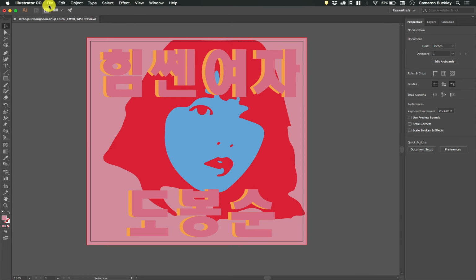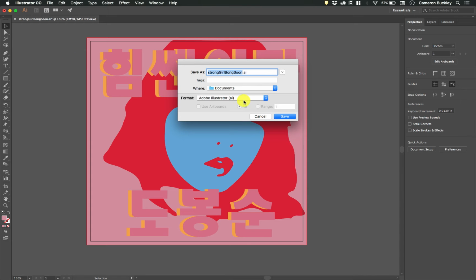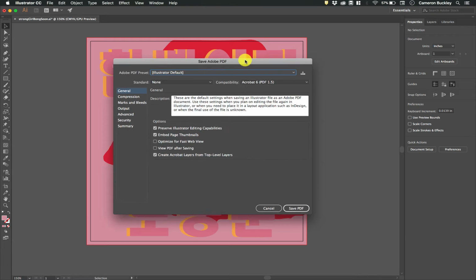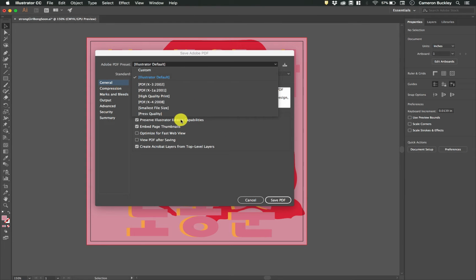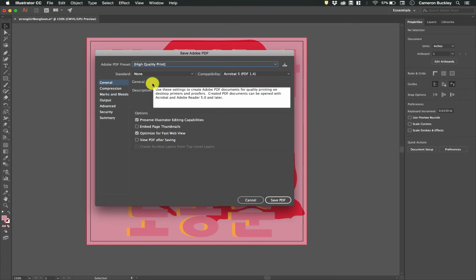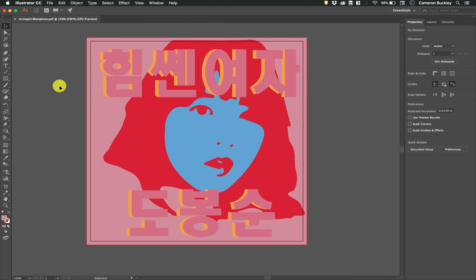Now to print it, you can go File, Save As, and traditionally you'll just use an Illustrator file, but a lot of websites will also ask you for an Adobe PDF. If I switch it to PDF and hit Save, it's going to open up the Adobe PDF Settings. There's a bunch of different PDF presets here, like high quality print. You can find that information at your printer. I'm going to do high quality print. So let's go ahead and hit Save PDF. It will have saved a PDF that we can send to our printers.